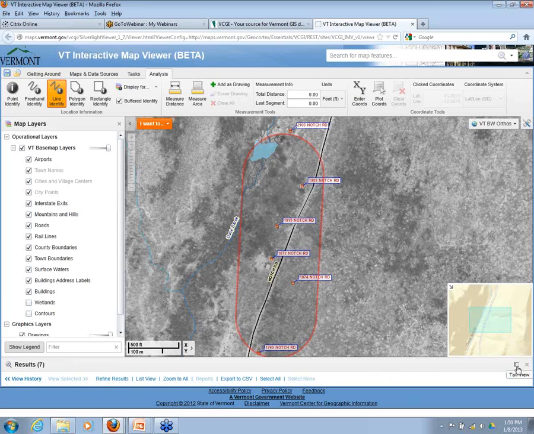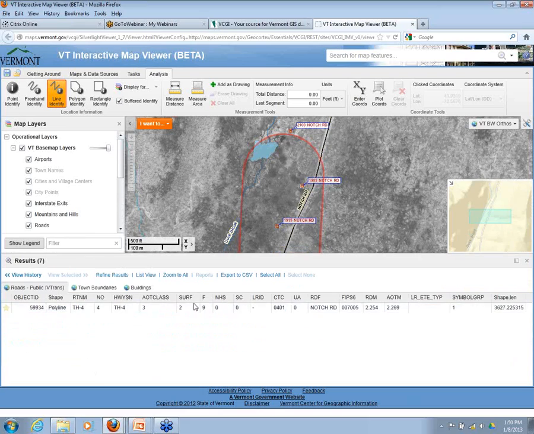But, and there's our results table. So this picked up what features intersect with this buffer that I've created.